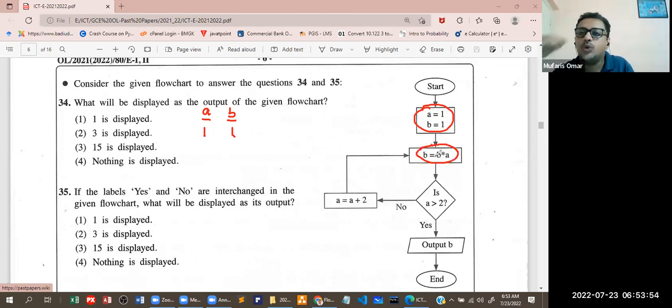See, B is B into A. Now what would be the new value of B? Yes, Umar. So B is now B into A, meaning 1 into 1. So B equal B into A, that is B is 1, A is 1, so that is 1. So again B is 1. See, this is simple math. So my B becomes 1 after this step. Is that clear?